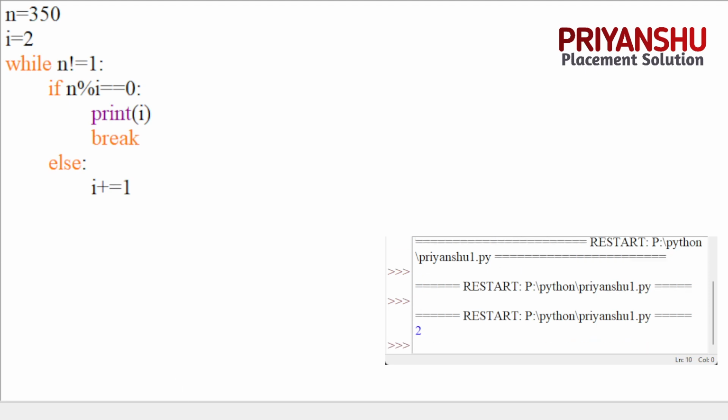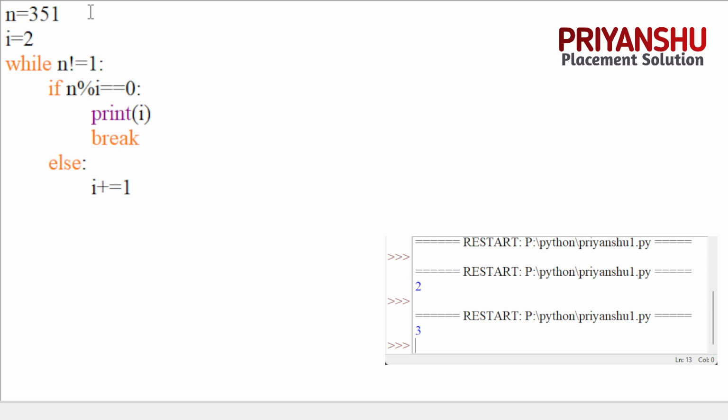So guys, we got 2. Let's see here, we got 2, clear, we have got 2 here. Let's execute this with another example. If I give 351, let's see the output: 3. Why 3? Because 3 is the first prime factor of 351, clear. If I give 169, then 13 is the first prime factor, right? Except 1, okay? So 13.